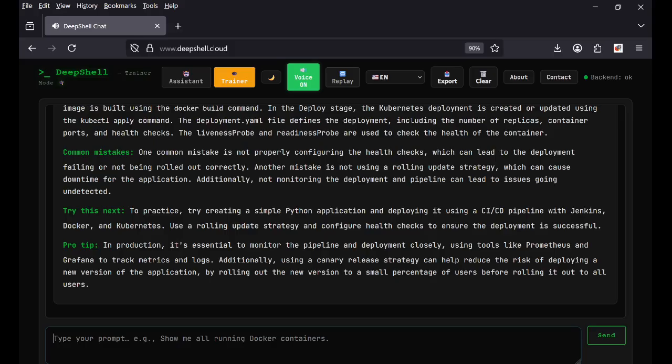Pro tip. In production, it's essential to monitor the pipeline and deployment closely, using tools like Prometheus and Grafana to track metrics and logs. Additionally, using a canary release strategy can help reduce the risk of deploying a new version of the application, by rolling out the new version to a small percentage of users before rolling it out to all users.